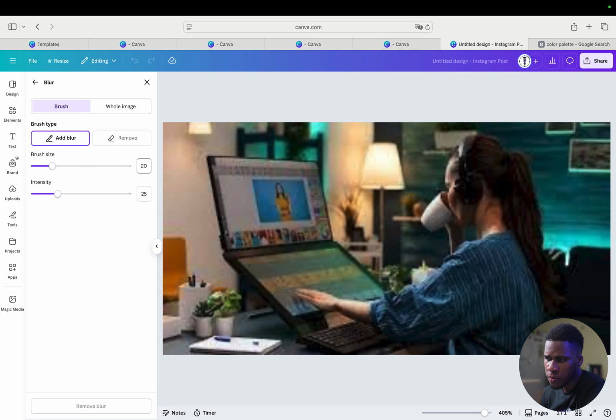And in order to make it blurry, we can click whole image to make the whole image blurry, or we could just use the brush to highlight certain areas that we would like to make blurry. So for instance, some people might want to block out a number plate or something like that. So you could just use the brush to highlight the number plate and then make it blurry. But for now, we're gonna make the entire image blurry.